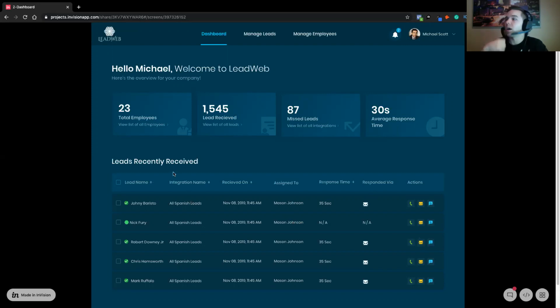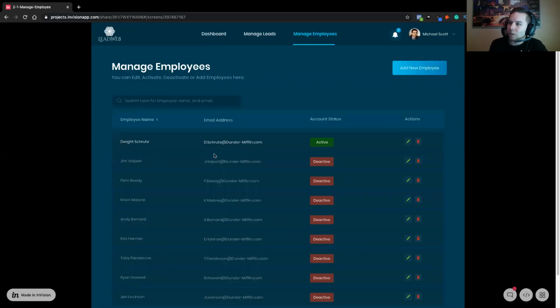Let's go from left to right. Let's click on employees. Here are the employees: Dwight Schrute, everyone from the office is here, and you can mark them active or deactive depending on whether they're actually taking leads. To paint a scenario, you have Michael Scott, the manager or business owner, running operations, and then maybe a specific person running leads for you, or maybe leads getting divvied out to your entire sales force.